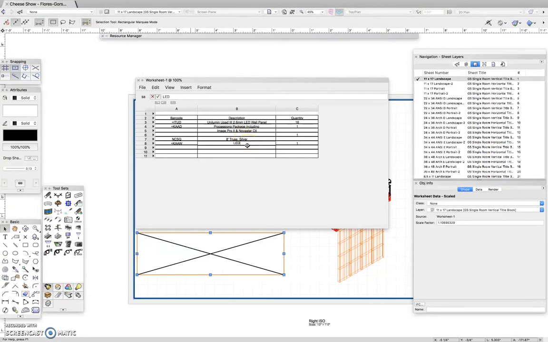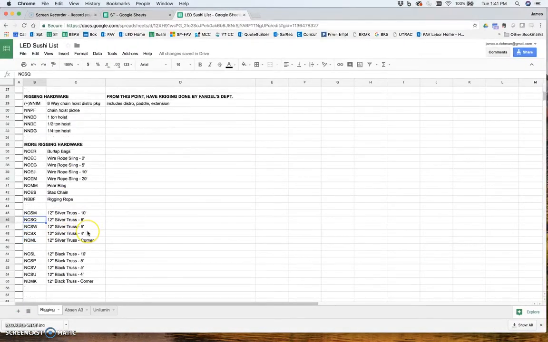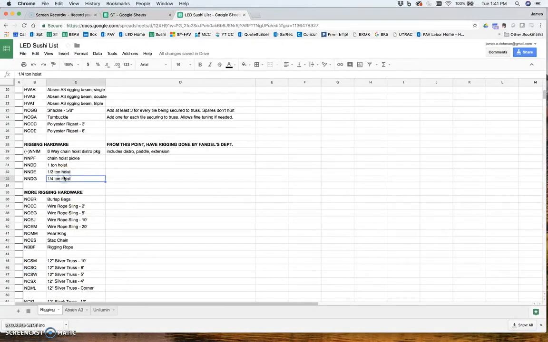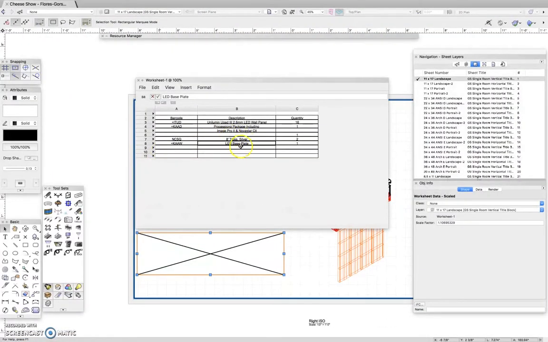So we'll want 2 8-foot truss uprights. If we're doing the flying package, I would definitely go ahead and put in the 1/4-ton hoist NMDG. I'm not going to do that since this is going to be the ground supported one. The base plate.